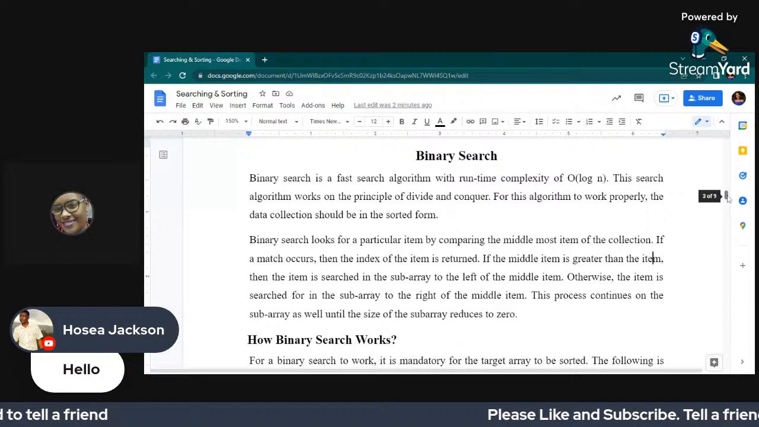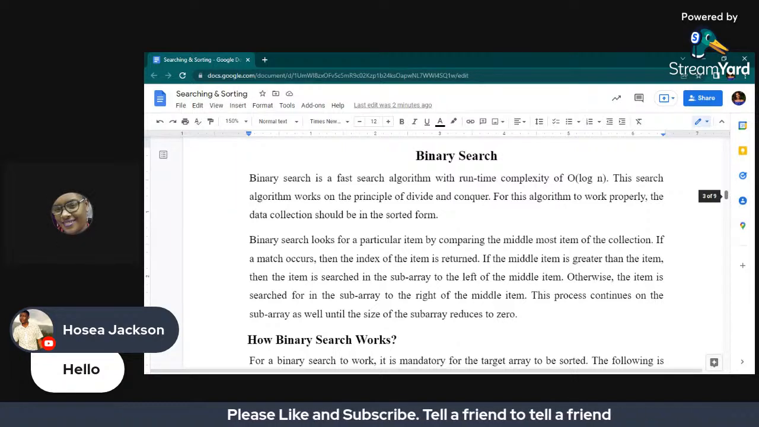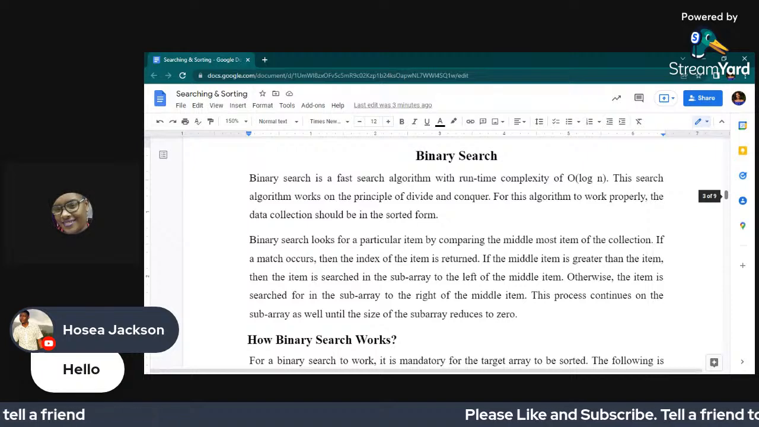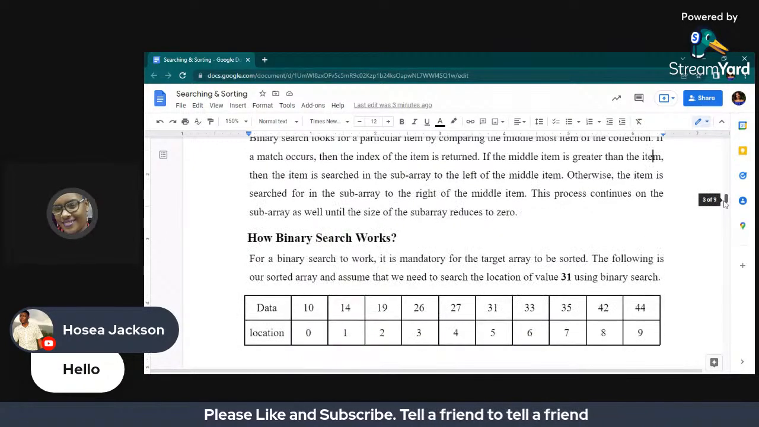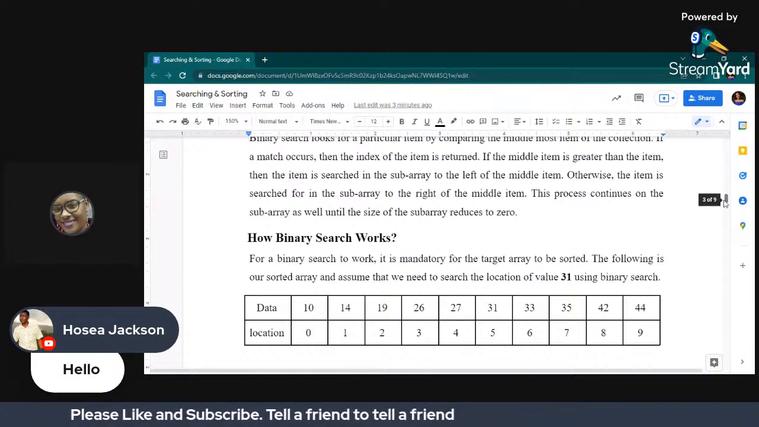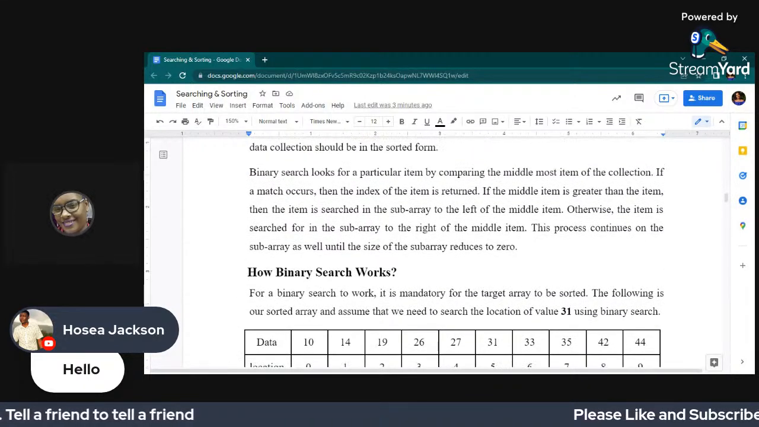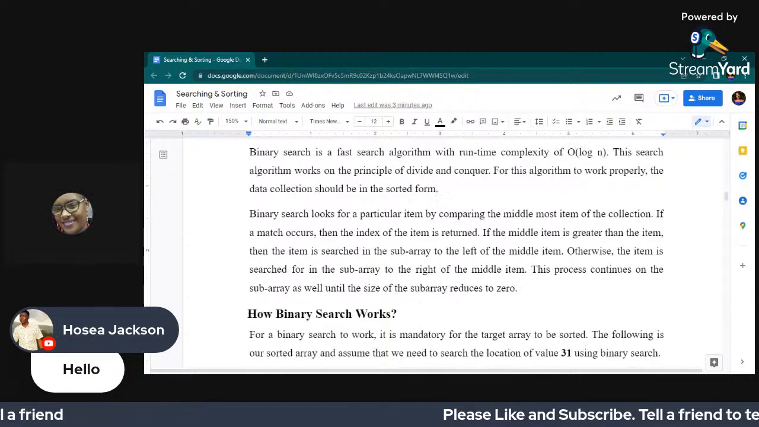So we are going to divide it and search the first half. If we don't find it in the first half, then we divide the second half in two. If we don't find it in the second half, then we move to the third half, and it makes it much easier for searching to take place. So binary search looks for items by comparing the middlemost item in the collection.